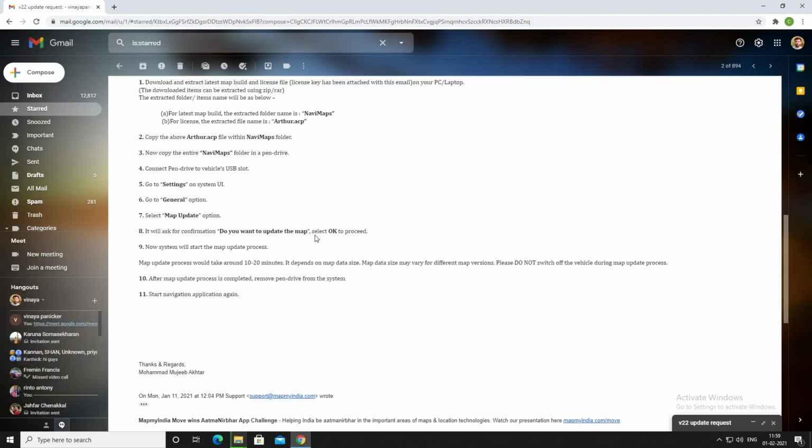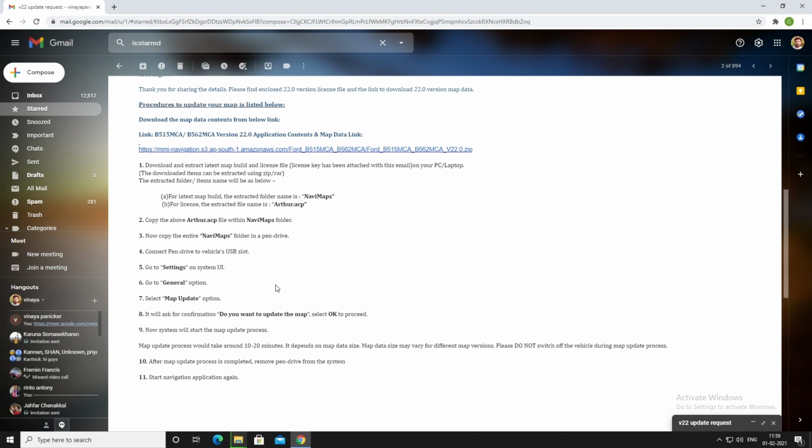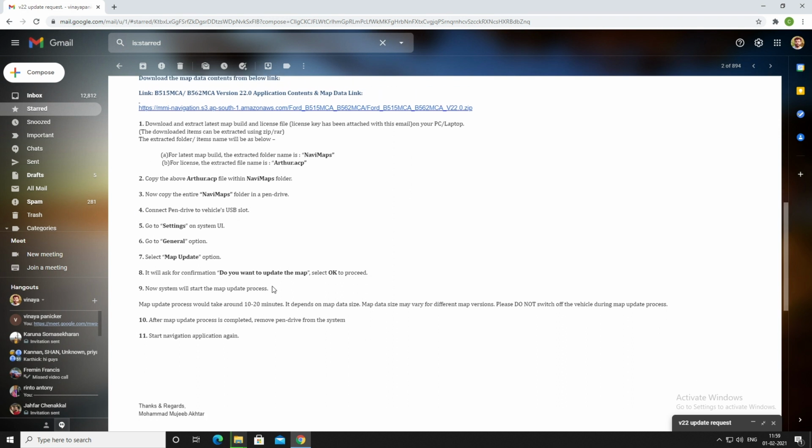Actually, the procedure is already written in the email. Connect your pen drive in the USB slot, and go to settings. This time not the Navi Maps settings; switch on the infotainment system. You can see a gear icon in the right corner. Go to that settings, go to General, then select Map Update. This will ask for confirmation whether you want to update the map. Select OK to proceed and Cancel to stop. We need to proceed, so select OK, and this might take 10 to 20 minutes.